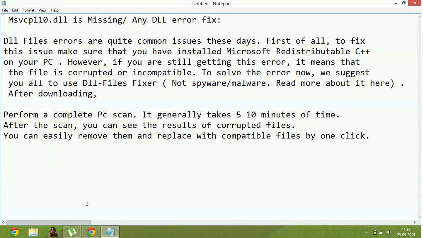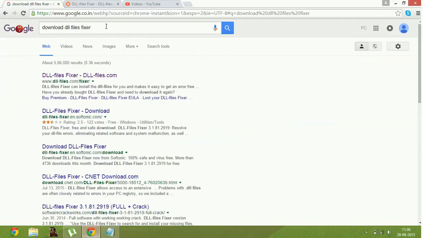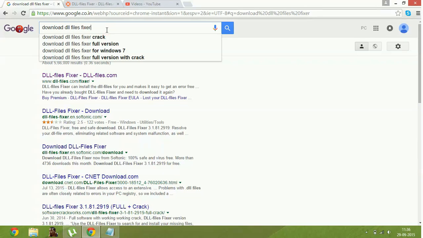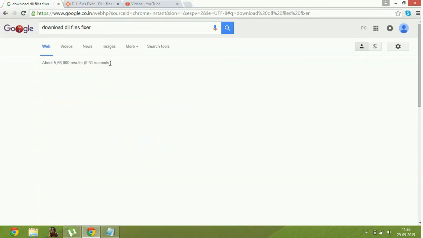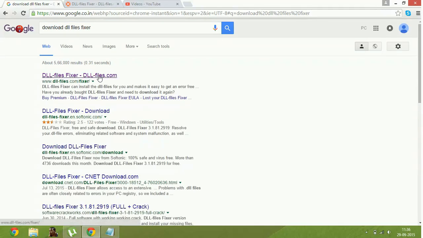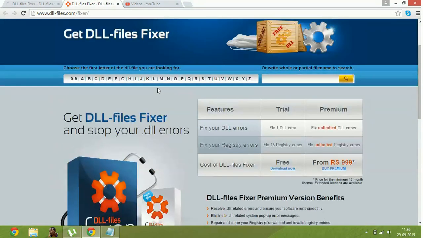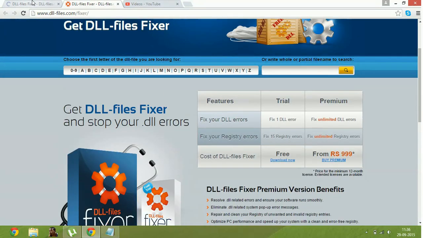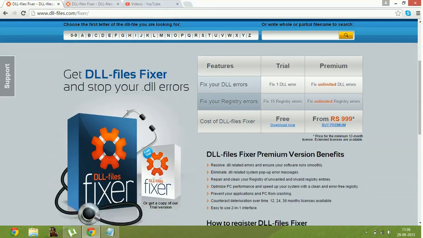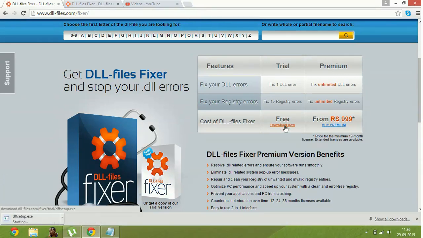So how to download this Dll-Files Fixer? Just type on Google, download Dll-Files Fixer. Now open this page, Dll-Files Fixer. You will be on this page, Dll-Files Fixer. So you have two options: to buy the premium pack for ₹999 or download it for free. What you have to do is just download it for free.